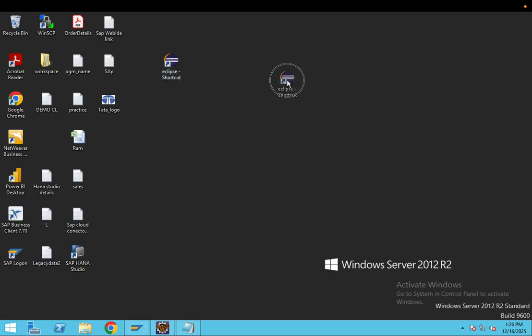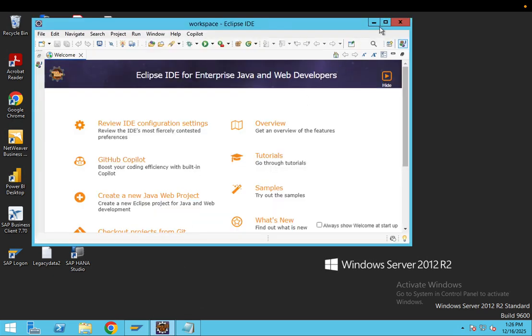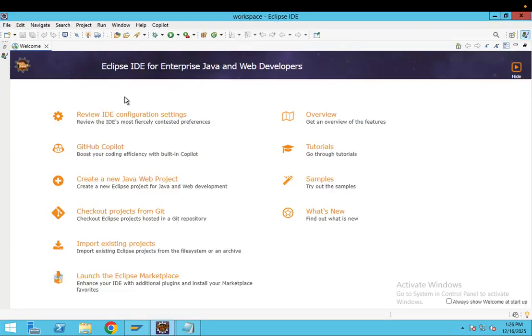And this is the Eclipse shortcut key, which is already installed in this server. If you click on this, you will see this kind of screen. So how can you connect with your ADT, that is Eclipse IDE? Let's see. Here there is one option, open perspective.